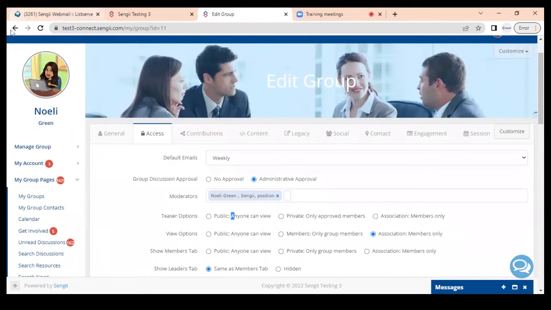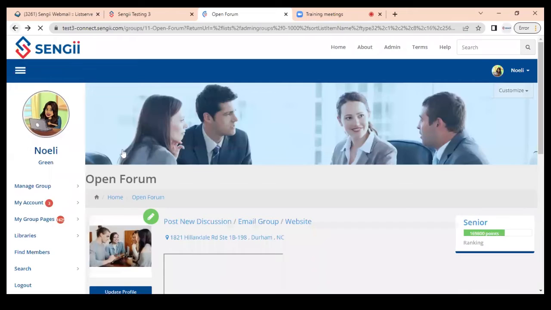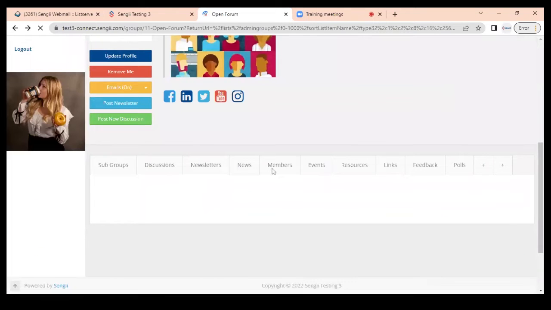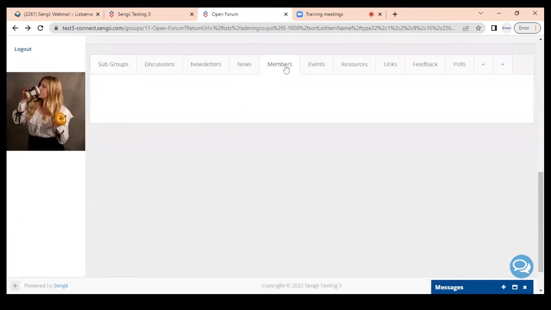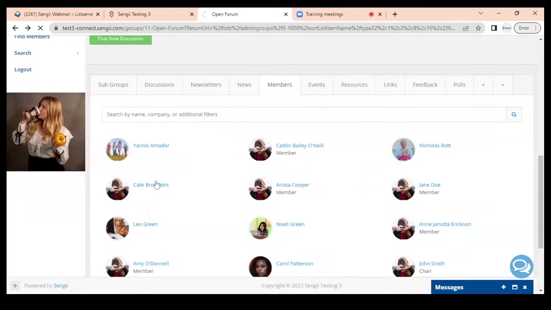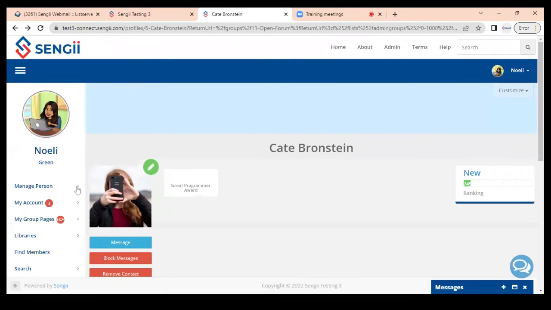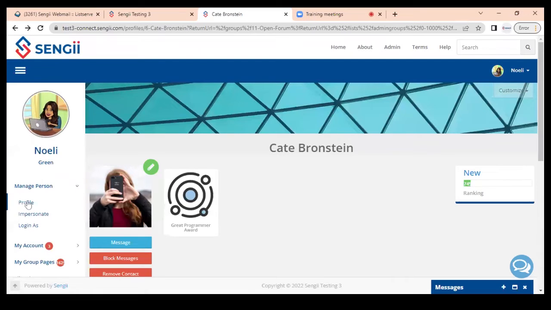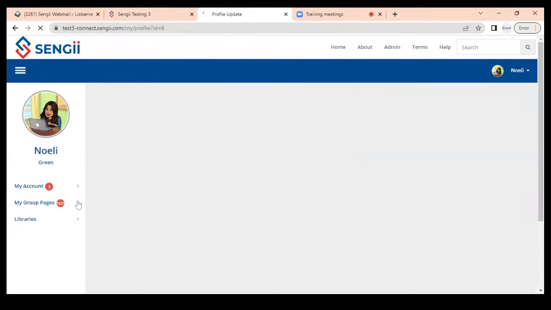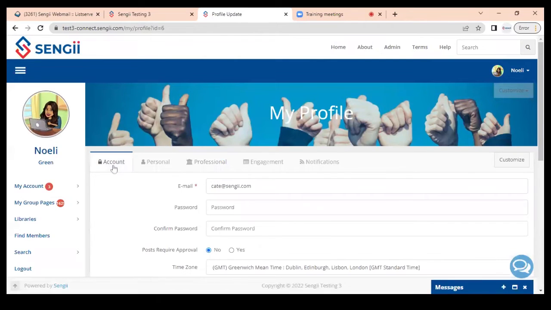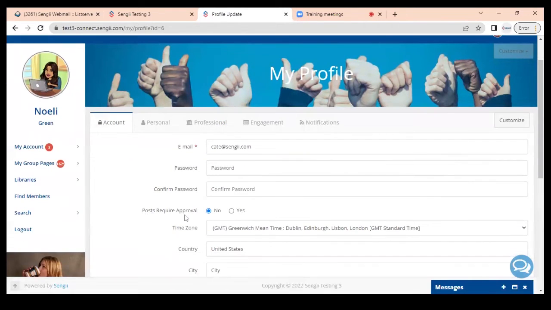Now, the last way to do it is to do it at an individual level. So for that, you would go to the person's profile and manage person. And under the account tab, you will see a post require approval, and you will set that to yes.